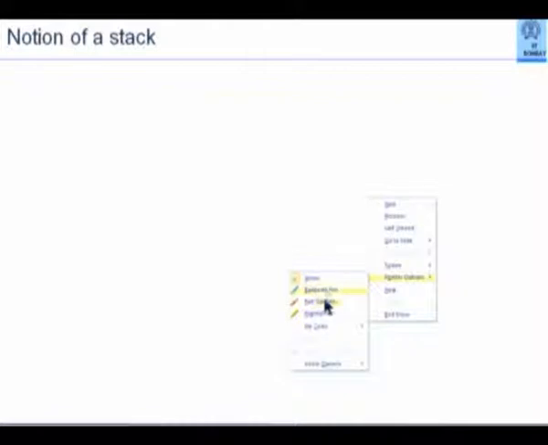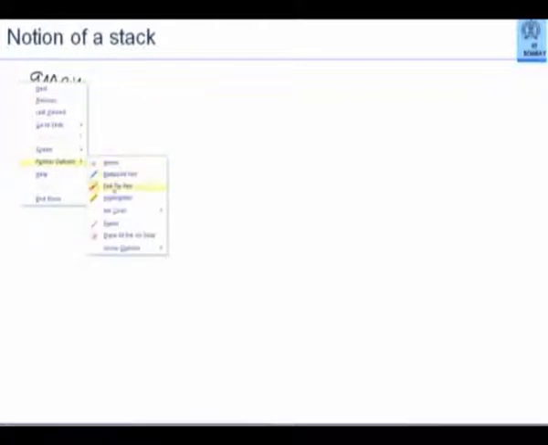First, we will try to understand the notion of a stack. Stack and queue are two very, very important, these are all abstract structures of data. You have studied array as the only structure of data, but there are many more.